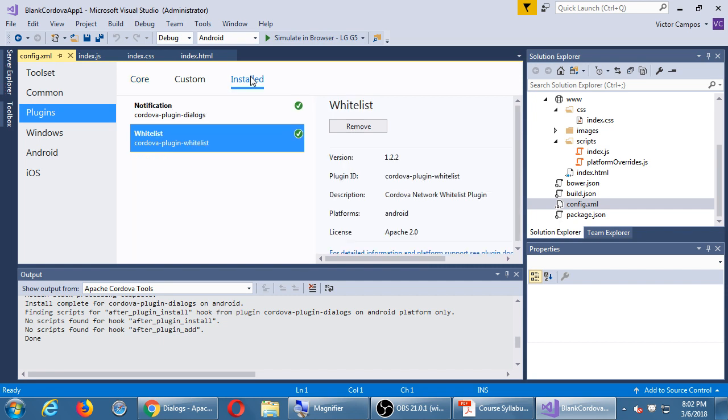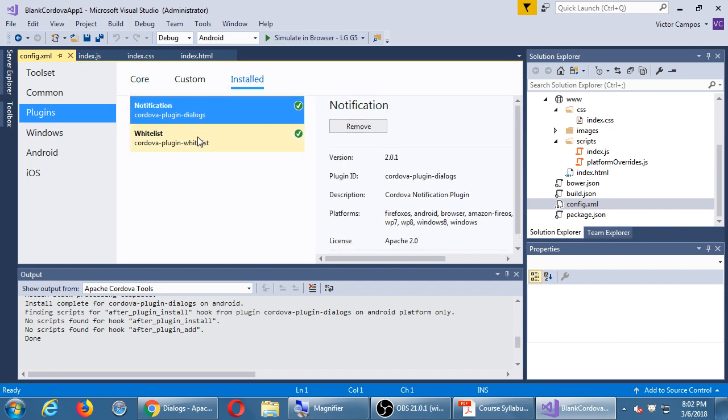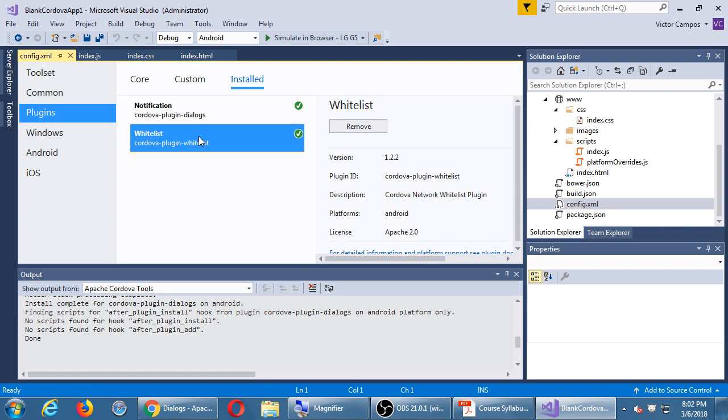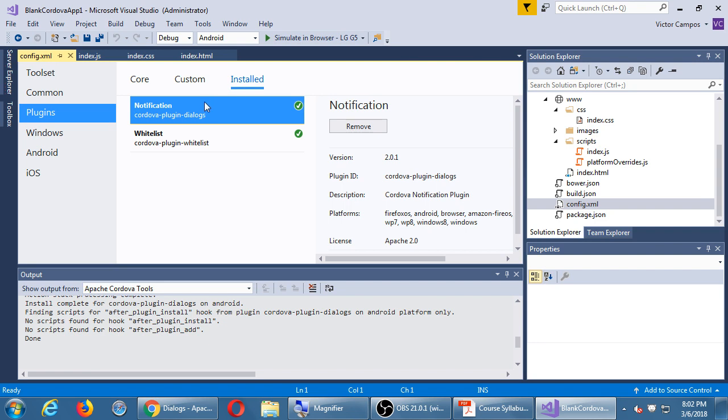And if I look on the installed view, I have two installed plugins. Obviously, if I don't want a plugin anymore, under installed, notification, I remove it. Don't remove it. But here's where I would add or remove plugins, in the config file. So in order for us to use any of those Cordova features, any of those shortcuts, I have to have the plugin installed.